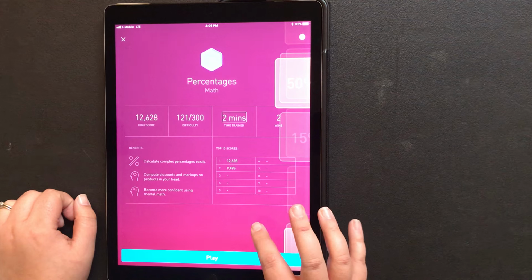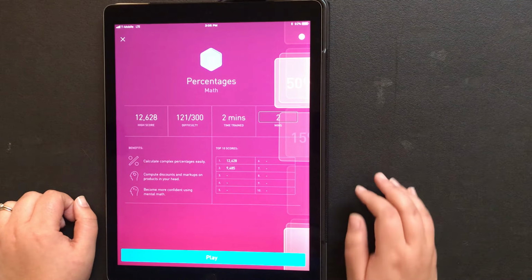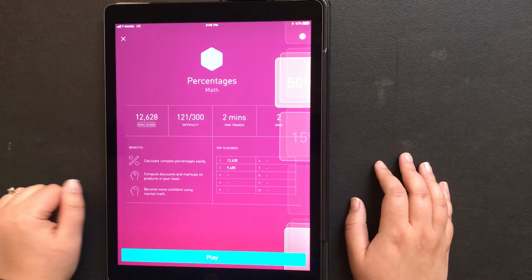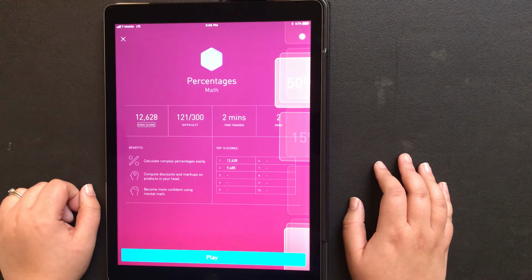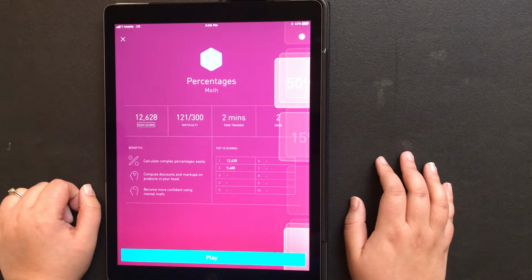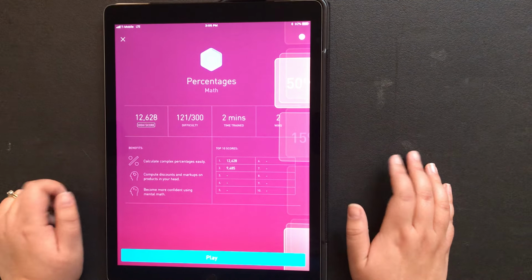121/300. 2 minutes. 2. So I was swiping through the rest of that line, and now I'm going to swipe right again. High score. And it dropped us down a line of information. So that's telling you that the first number that we heard, the 12,628, is actually the high score. So this is organized in a way that is not conducive for people who do not have vision.